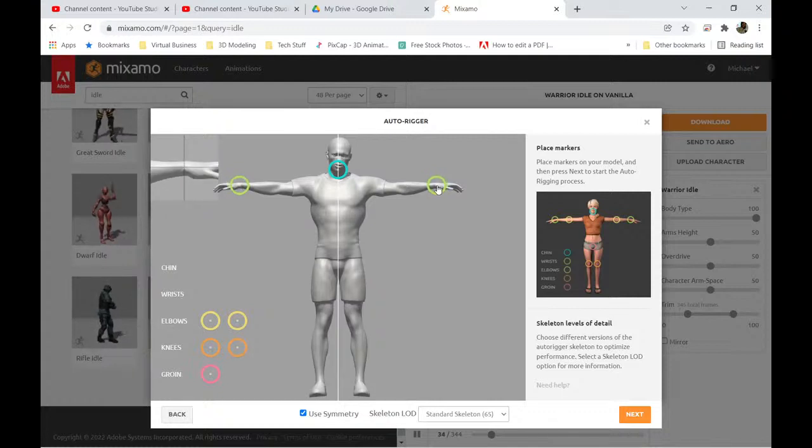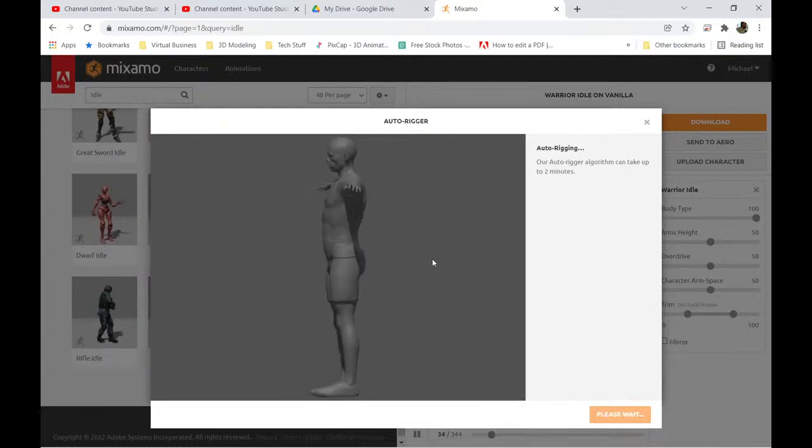Hold on a second. Where's the wrist there? Elbows. Probably right there. Knees, probably there, and groin. Somewhere around there. Boom. So it should work now. Shouldn't have any issues.